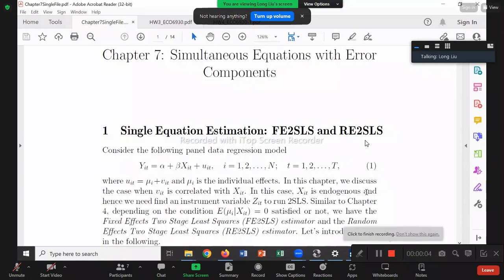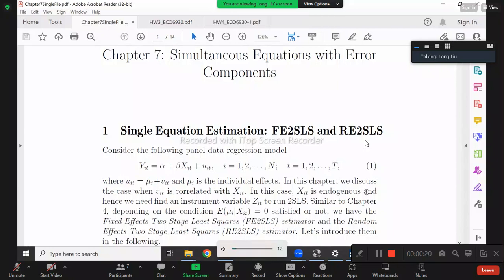Okay, folks. Today let's learn chapter 7. And this chapter has two folds, first half, second half. Number 3, home number 4. But not that hard. So let's start. The title is Simultaneous Equations with Error Components.